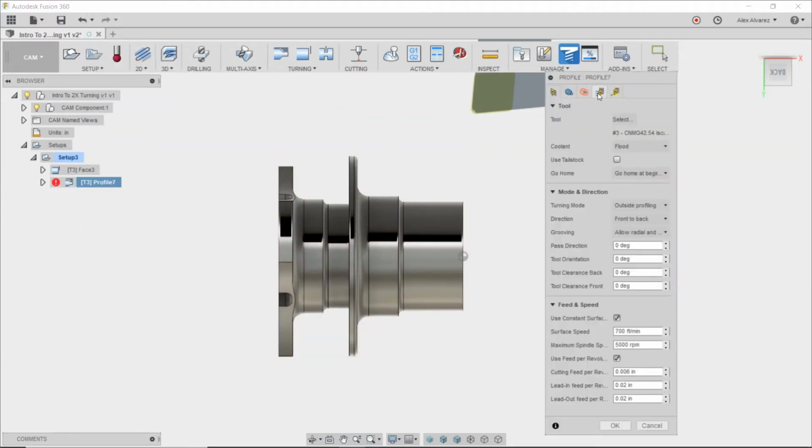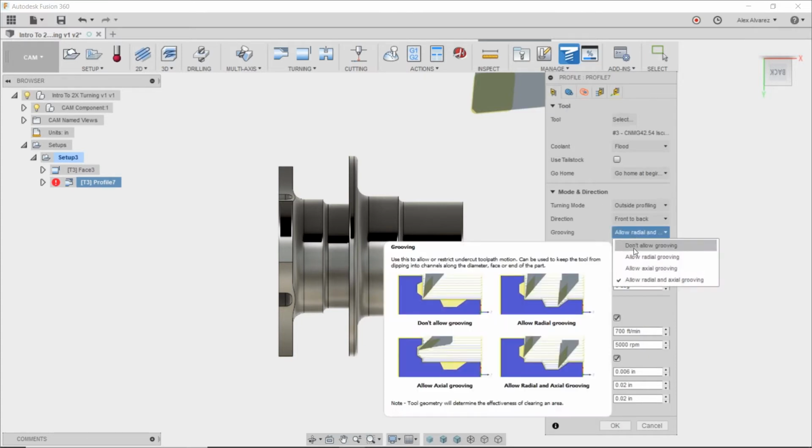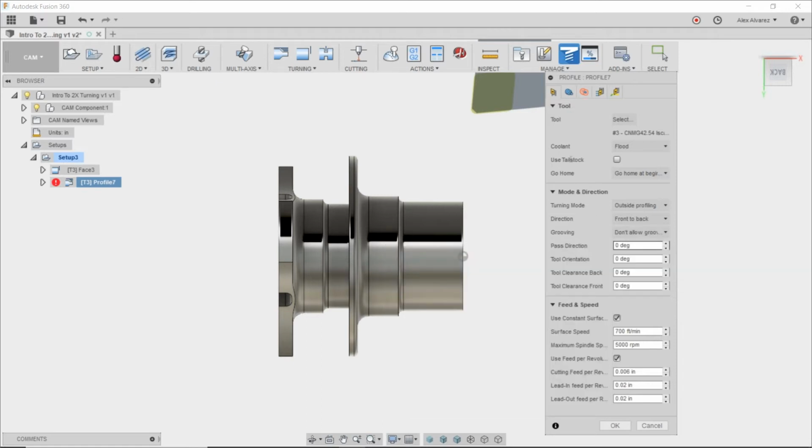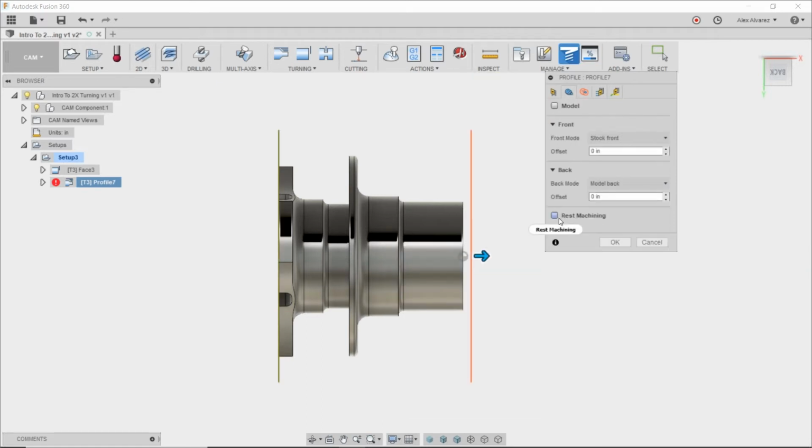go to edit, and notice on the first tab here, we have this grooving option. Let's go ahead and remove that to not allow grooving. And now under the geometry tab, we want to make sure that we do rest machining. And again, this is where confinement comes into play. Right now we're just going to be machining up to the back of the model. Maybe I want to machine a little bit past that, so when I come and part the part off, I have a nice smooth surface to part it off.